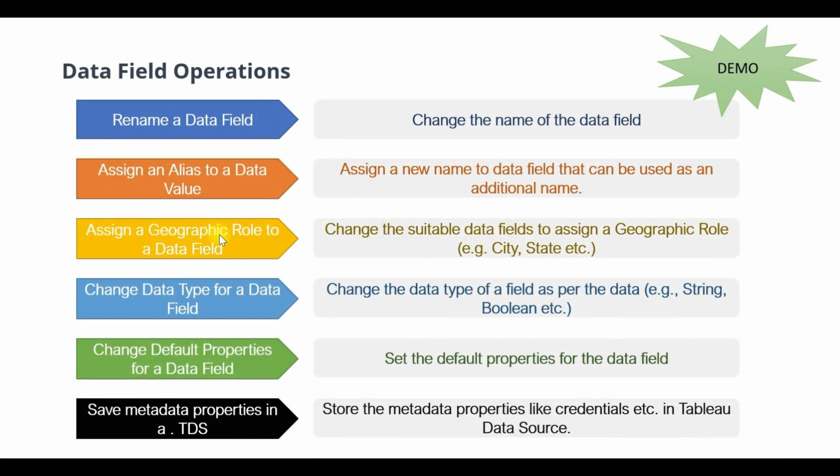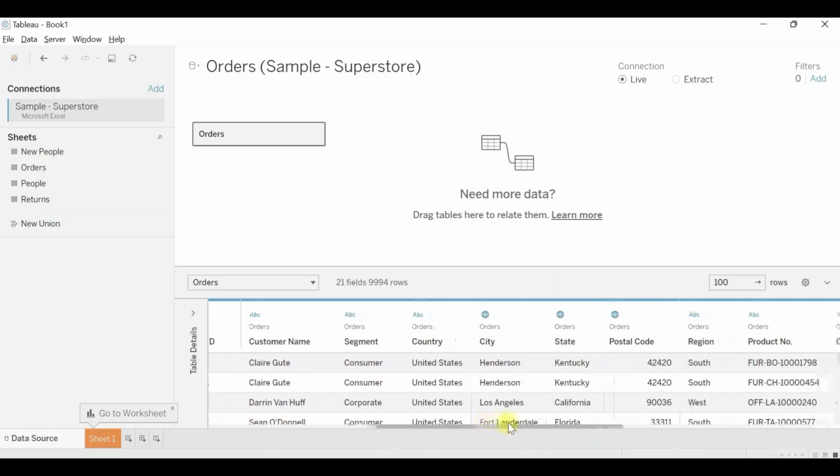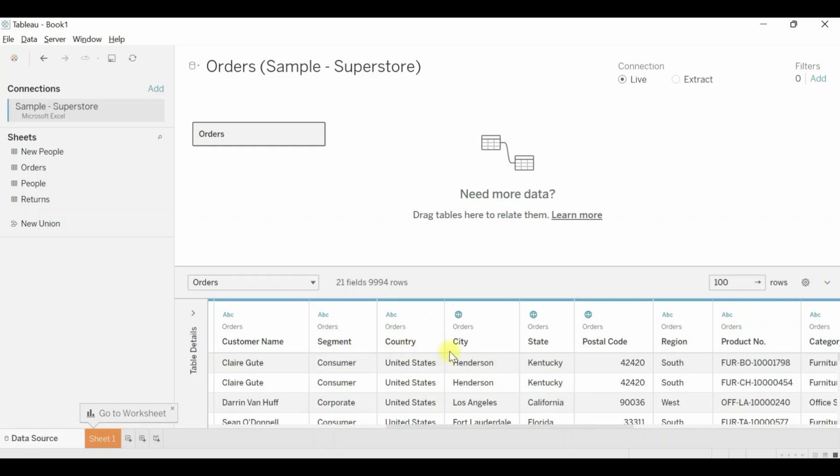Next comes assign a geographic role to a data field. Let's see how to do it in Tableau. Let's see in the data which column can be assigned a geographic role. If I scroll a bit to the right, I can see a few of the columns with country, city and state kind of data. So all three can be assigned a geographical role. And if you notice, Tableau, as I told you, is a smart tool, has automatically taken city and state as the geographical role. So the globe shows the data type of the column is geographical.